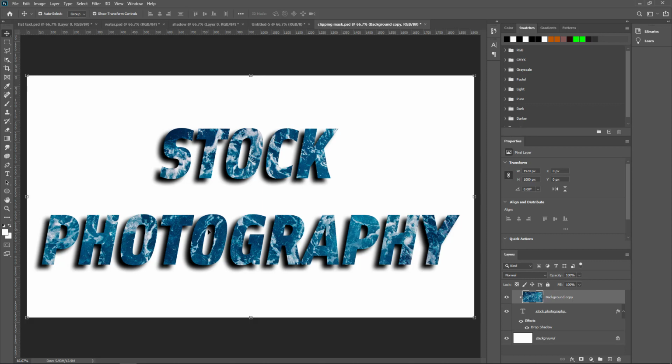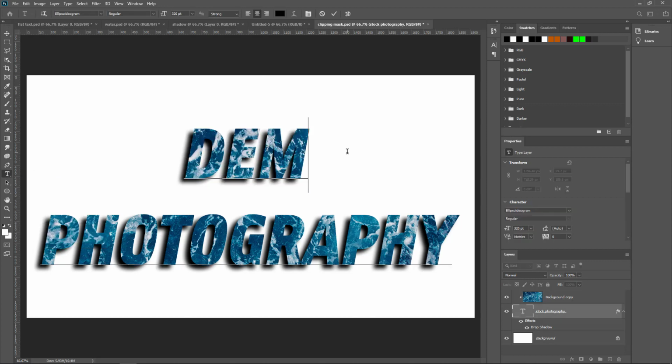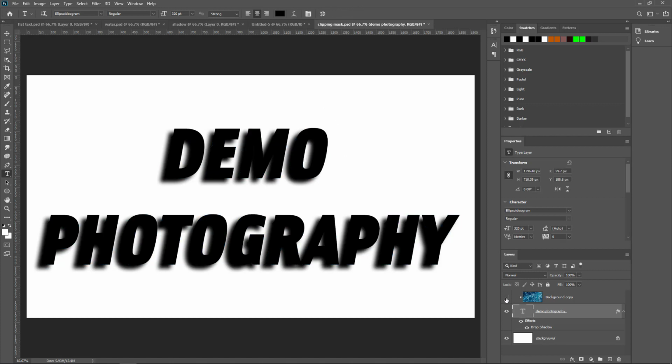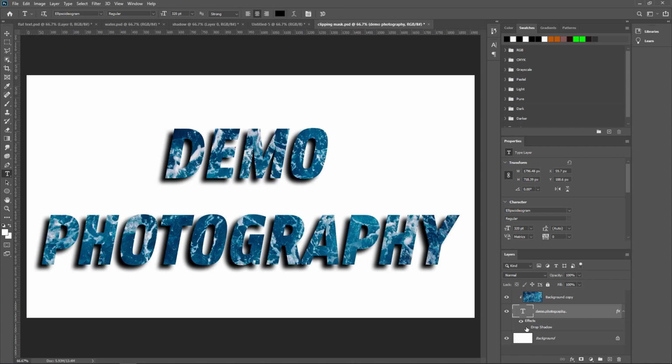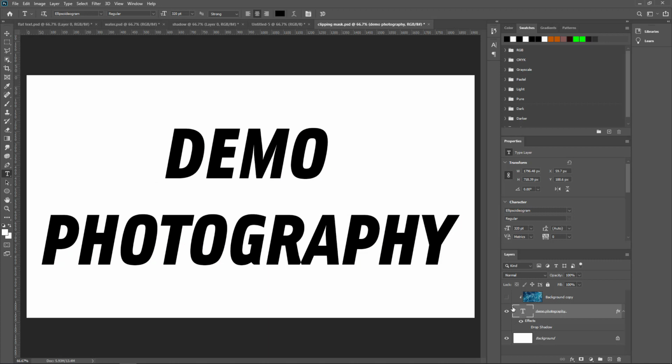Also now we can edit the text. Switch to the text tool, select the text and type demo. Now we can edit the text and also retain the effects. You can also switch off the effects, switch off the drop shadow and all those things, and you can get a pure text file.